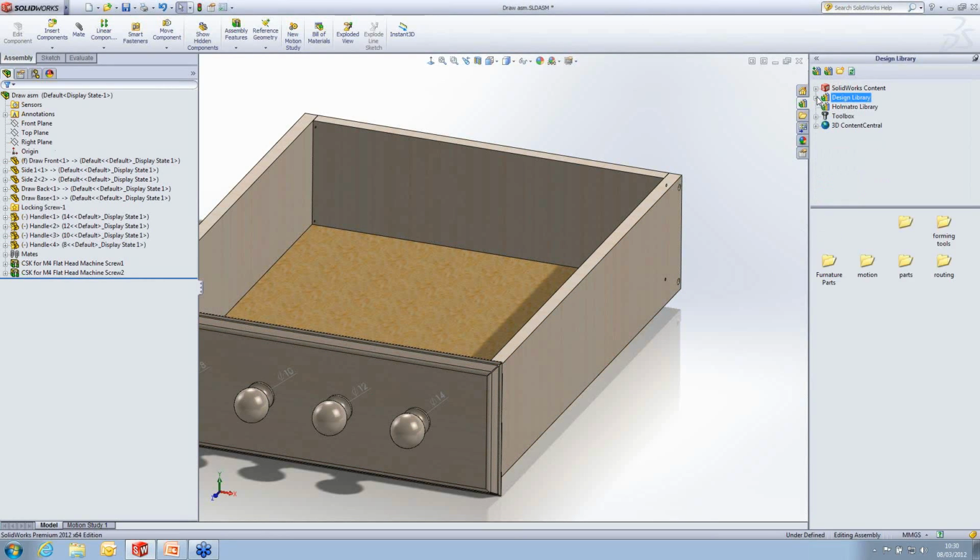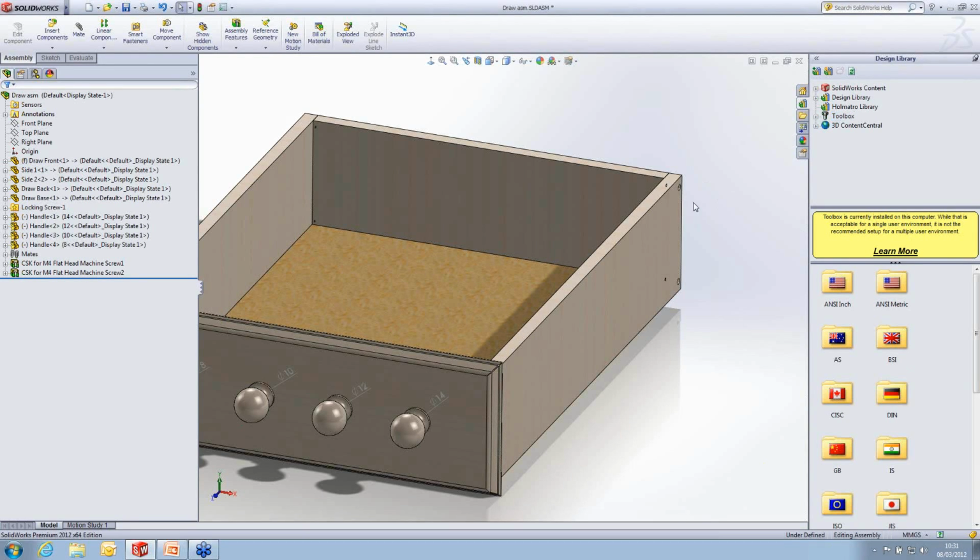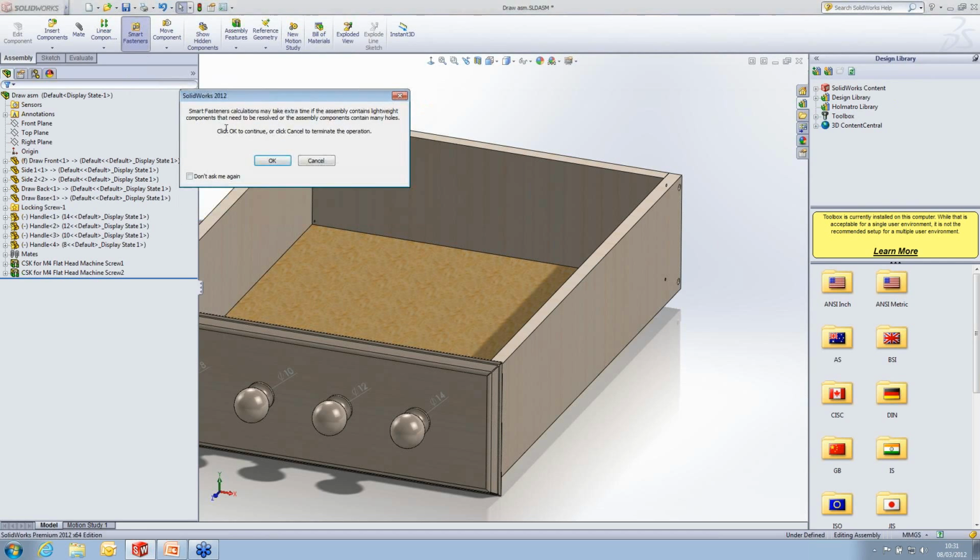Normally when you'd insert a toolbox item, you drag it in from this folder, and you just pull in the items you want from the particular standard. What smart fasteners will do is it will actually choose for us, based upon the holes that we've put in, the type of fastener that we need, and then we can make some adjustments to that. So to start smart fasteners, you just bring up the button up there at the top, click on that, and it will give you a slight warning about not working in lightweight mode, but we're not doing that, so we can continue.